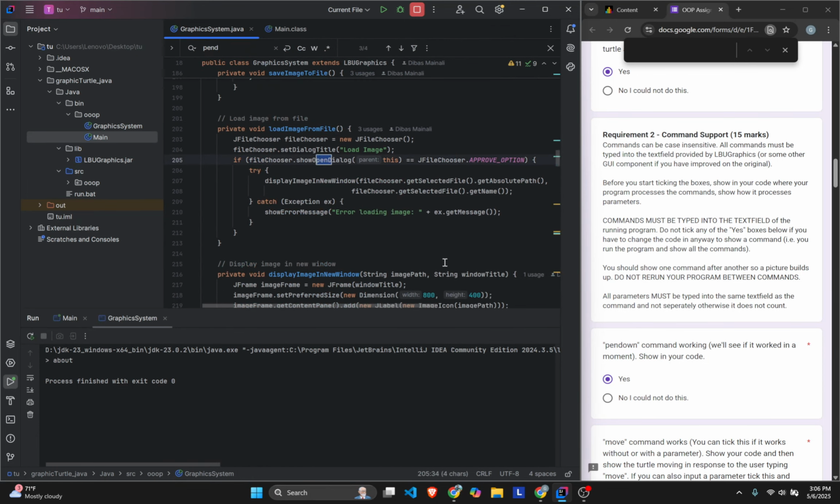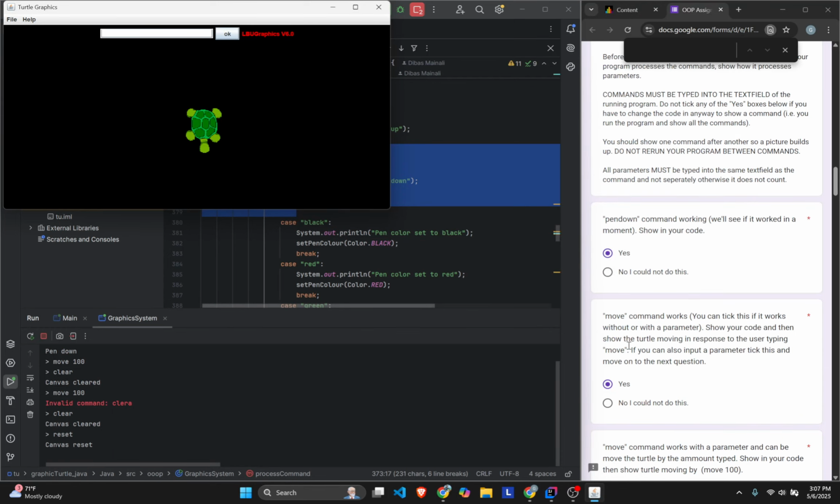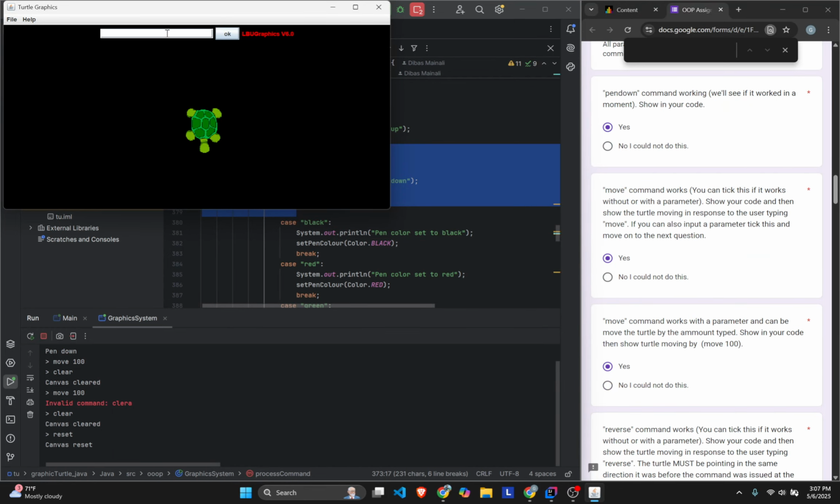Now reverse 100. Sorry for the mistake. As you can see, reverse by 100 pixels. Now left 90, then move 100. This turns the turtle left and draws vertically. Now next is right 90.